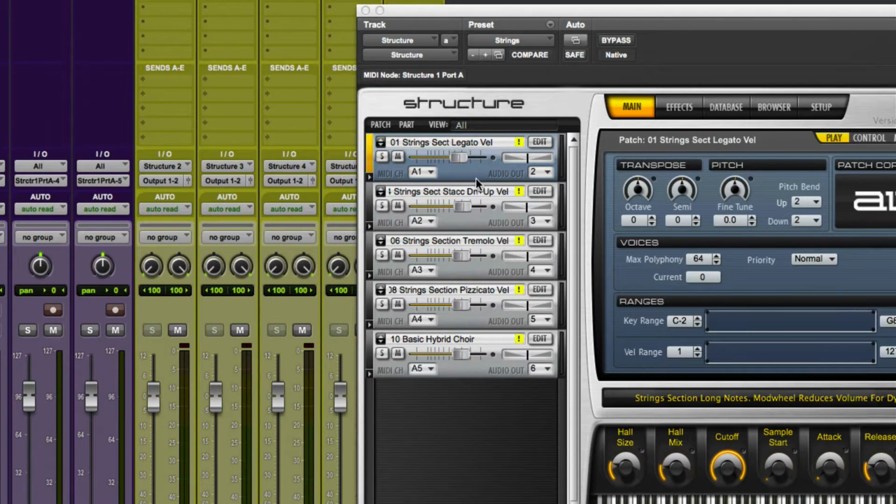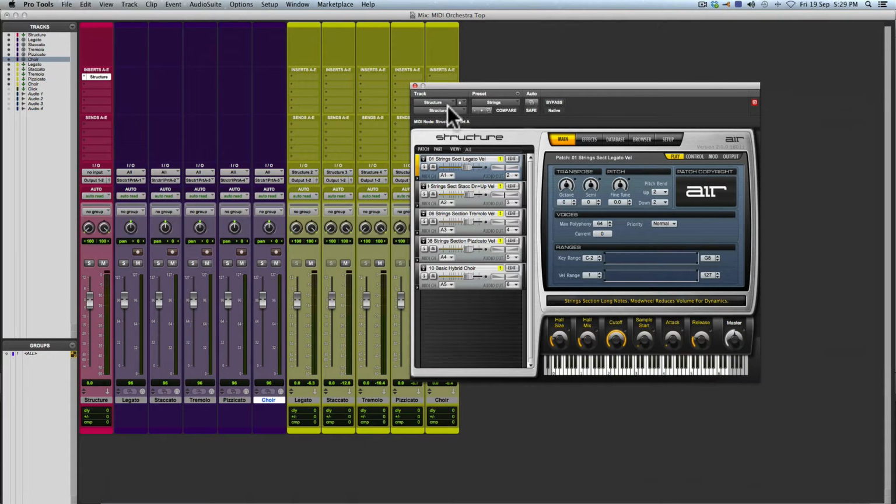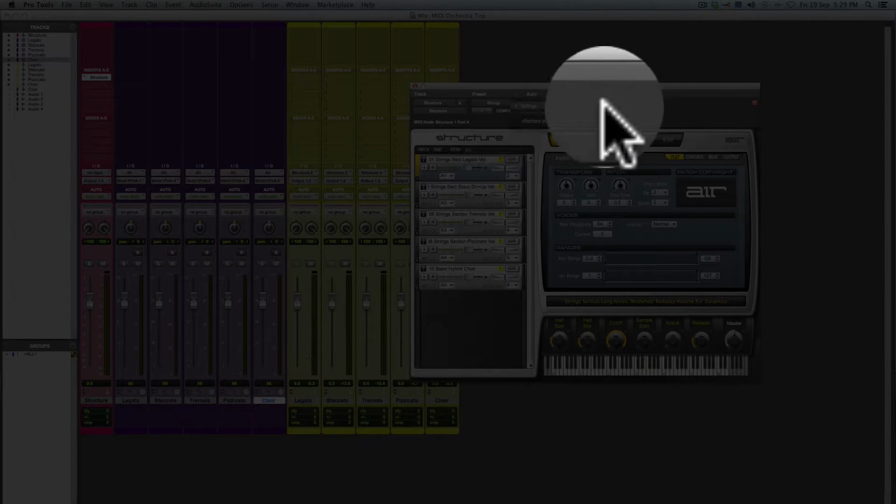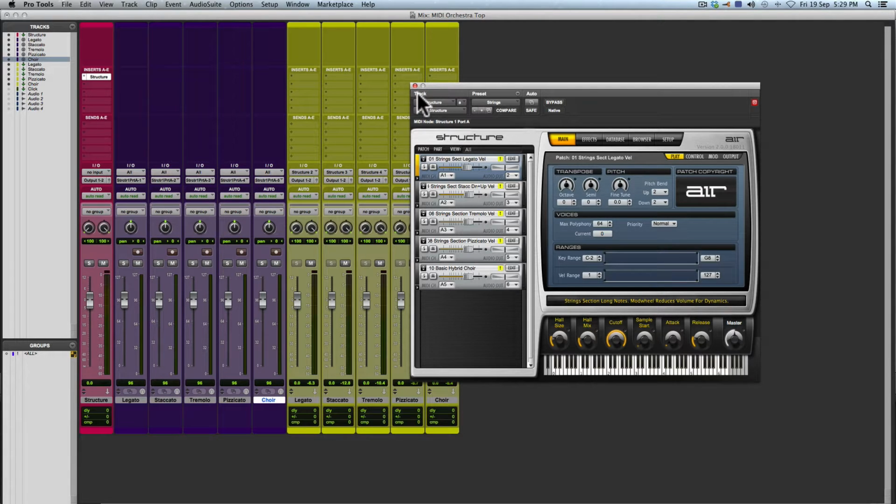So what I've done is I've made 5 patches. There's a string section here which is legato, then a staccato string section, a tremolo, a pizzicato, and a choir. So all of these 5 sounds exist in one plugin right now. And I've saved it as a patch called strings here. For me to recall it, it's as simple as loading up Structure again and loading up that patch again.